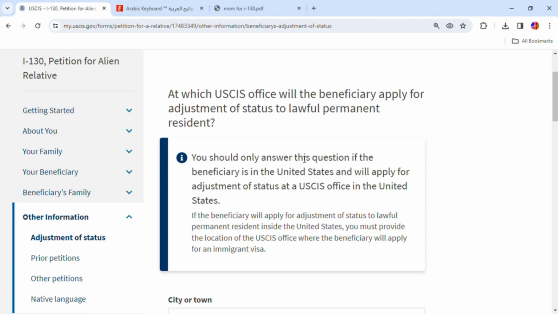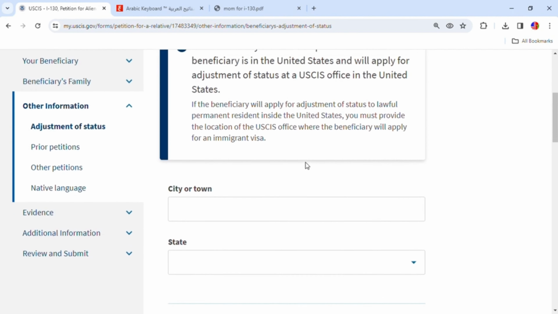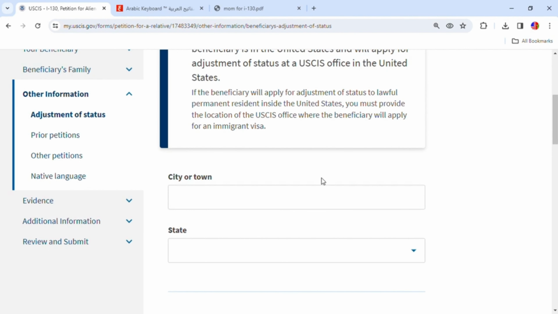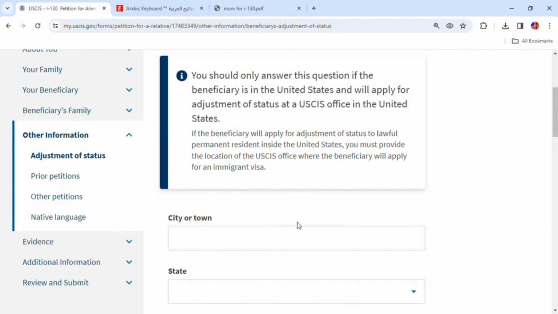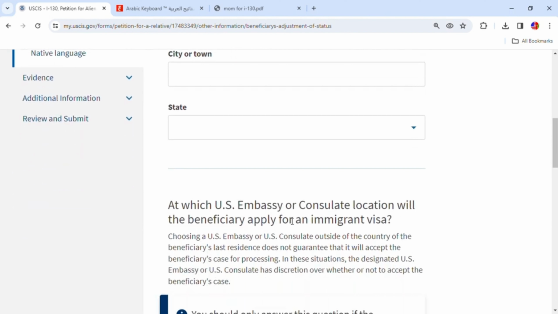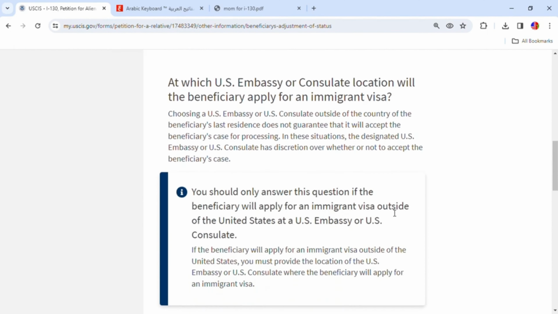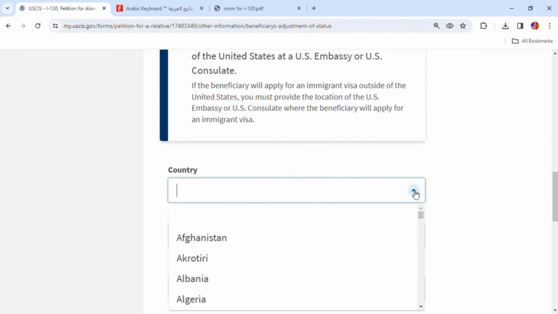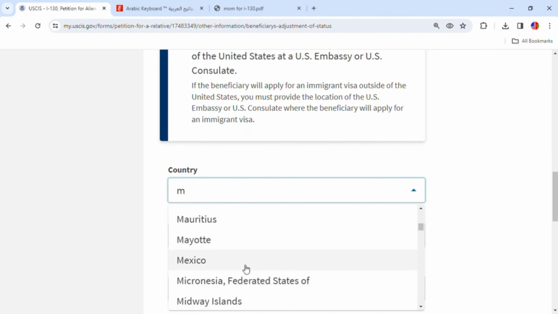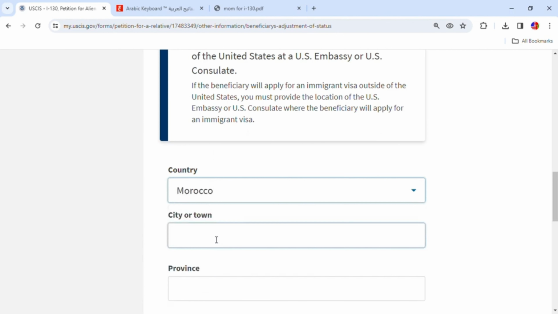Why? Once USCIS approves your petition, they will ask you to file I-824. You do not select this. If you are not doing adjustment of status, you do not put the city and the state. The beneficiary will apply on location. Will the beneficiary apply for an immigrant visa at a U.S. consulate or consulate location? Of course, it's going to be Morocco. In my case, the country is Morocco. City or town is Casablanca. And the province is Casablanca.